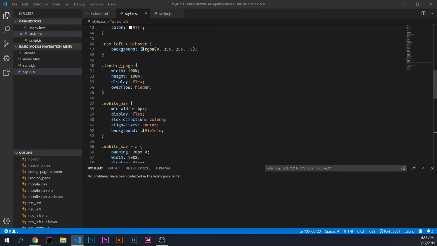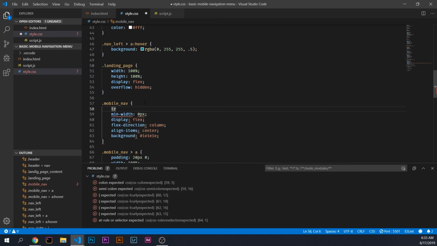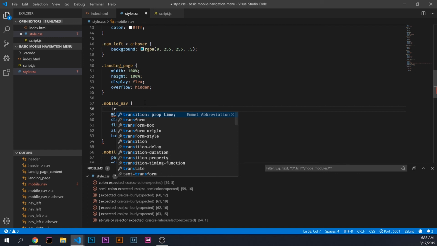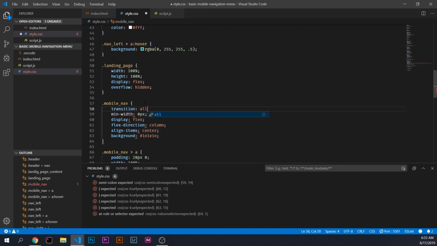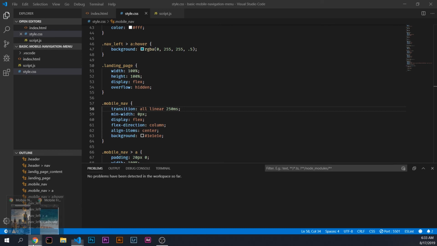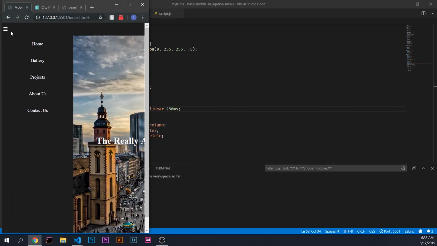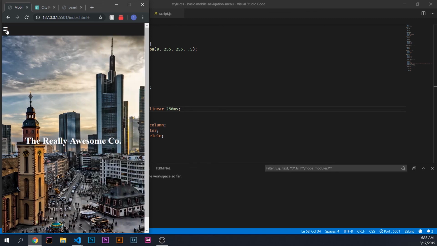We want to set this mobile navigation here. We want to set the transition. Transition all. Really, we're just transitioning the min width, but it's easier just to say all. We want it to be a linear transition, and we want it to take 250 milliseconds. You can play with this timing, but 250 milliseconds should be good. So we can test it out. There we go.